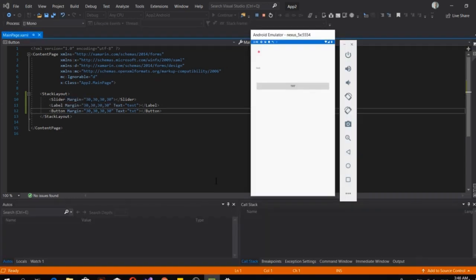So once we have it launched, you can see that we do indeed have the slider right here, and then we have our label, and then we have our button with text txt. Very simple, and as you can see, we have pretty much the same margin, that is 30.